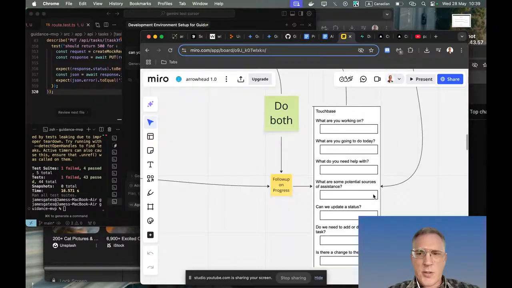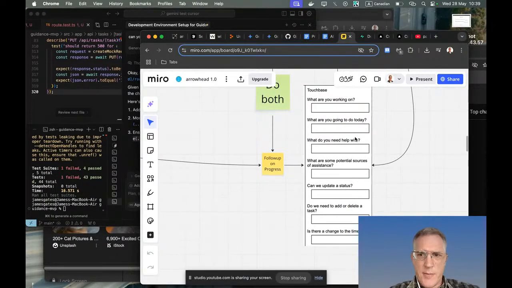All right, so you have your Scrum, and the Scrum is okay. So what are you working on right now? And what are you going to do today? And then what do you need help with? And what are some potential sources of assistance? How can we update this? Can we update the status? Do we need to add or delete a task? Is there a change in the timeline?